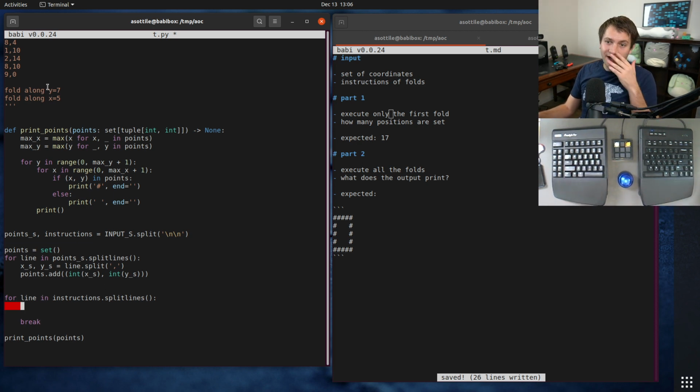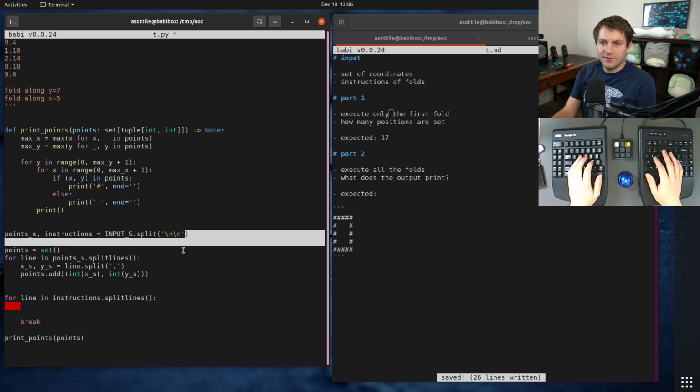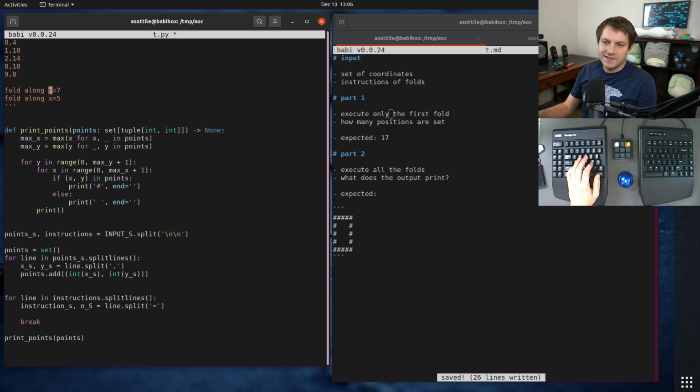So how do we do this fold? For the fold, we have to parse first. So what I did for parsing is instruction_s, num_s = line.split on an equals. And then to figure out which axis it is, I just grabbed the last character of this. So axis = instruction_s[-1]. Oops, there's a capital there.